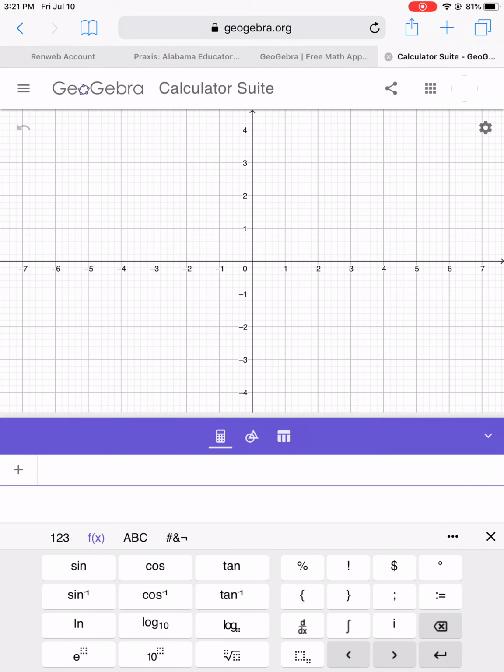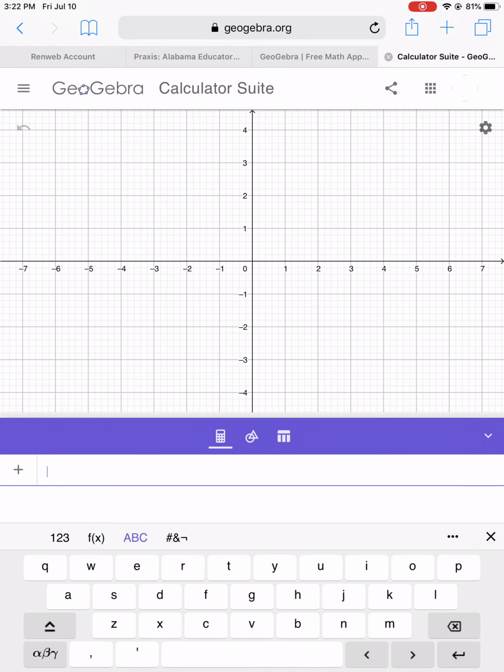The next tab, f of x, stands for function. It has more in-depth functions such as the trigonometry functions, logarithmic functions, exponential functions, and radical functions, as well as some mathematical symbols on the right here that are used a lot in calculus. So that is what the function tab does.